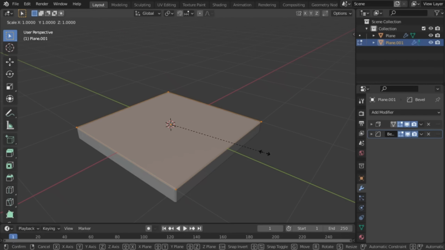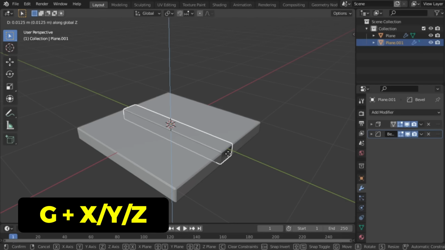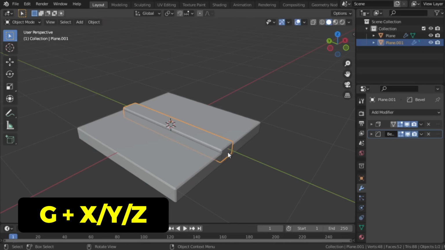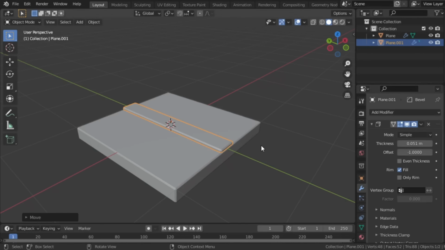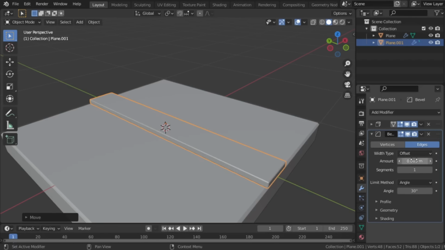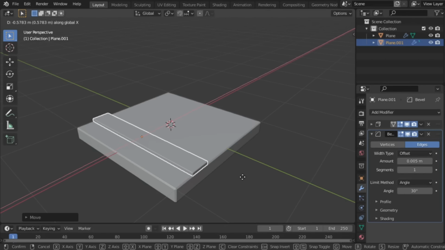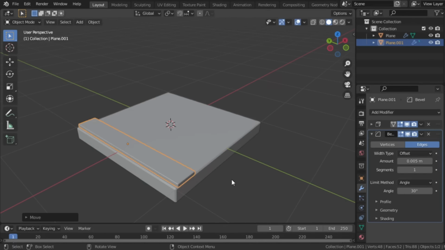And scale it down with S and X to restrict the scaling on X-axis. Exit edit mode. And move this up with G and Z. Lower down the thickness. And adjust the beveling as well. Press G and X to move it on X-axis.